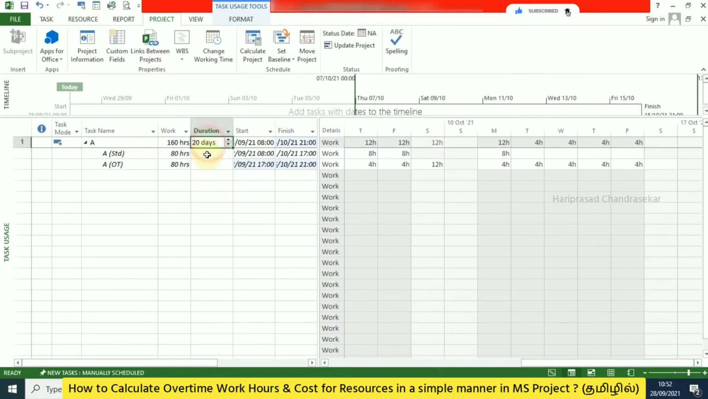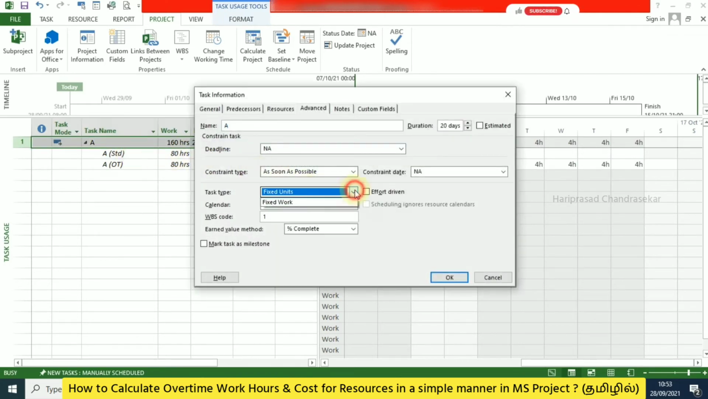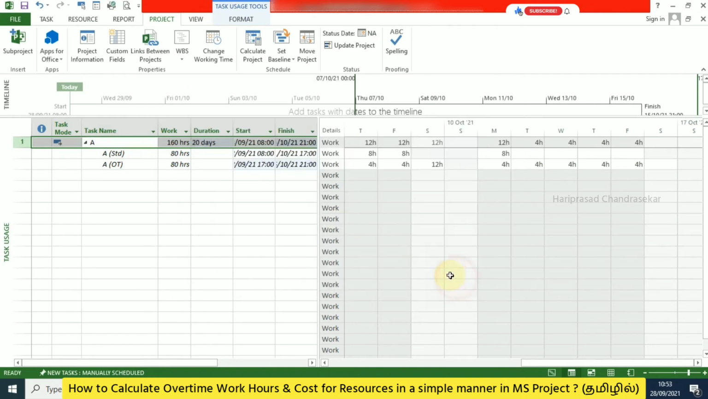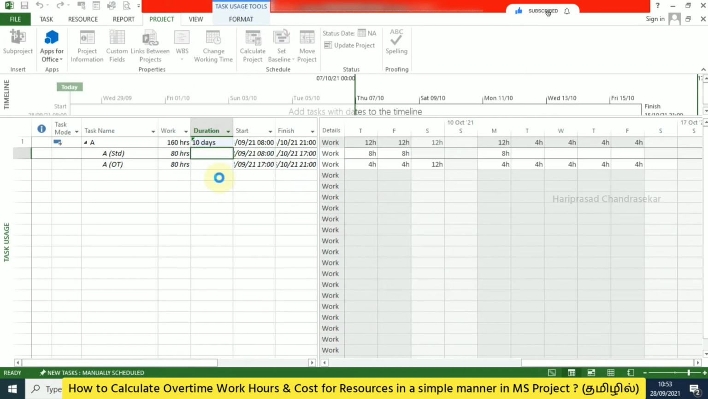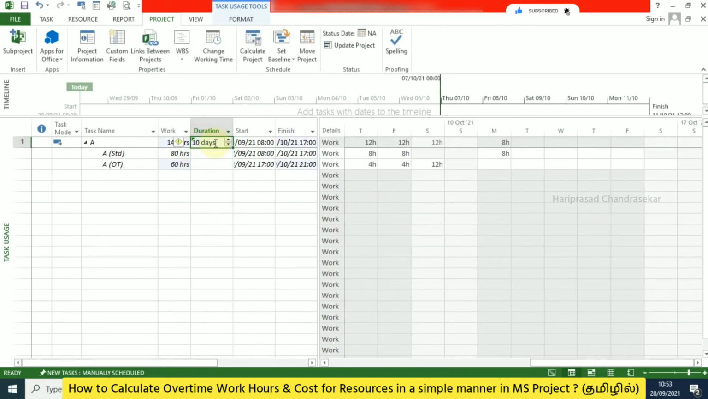But here it became 20 days. Why? If you don't want to change this duration, what can you do? You can double click this, go to fixed duration type and click OK. When you click fixed duration, you can then manually edit the days. So the 10 days duration is what we input before. Now with fixed duration, it is not going to change.